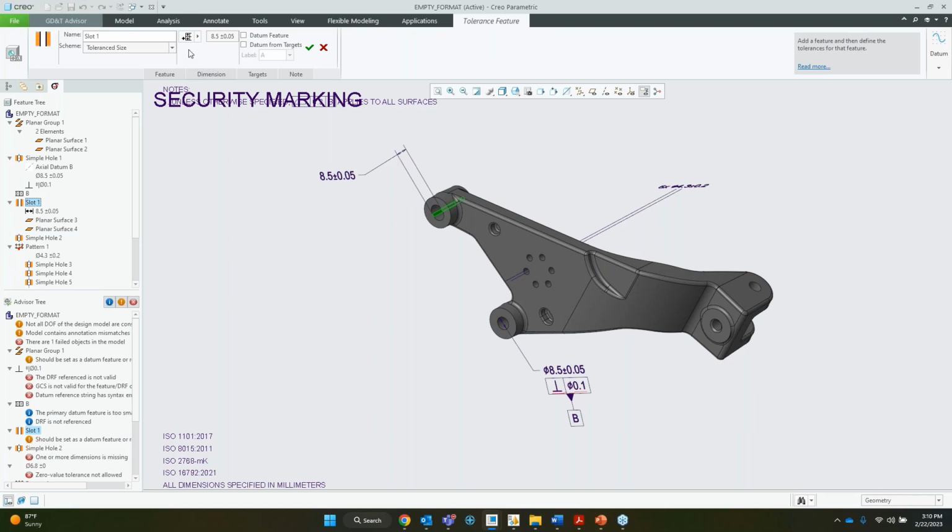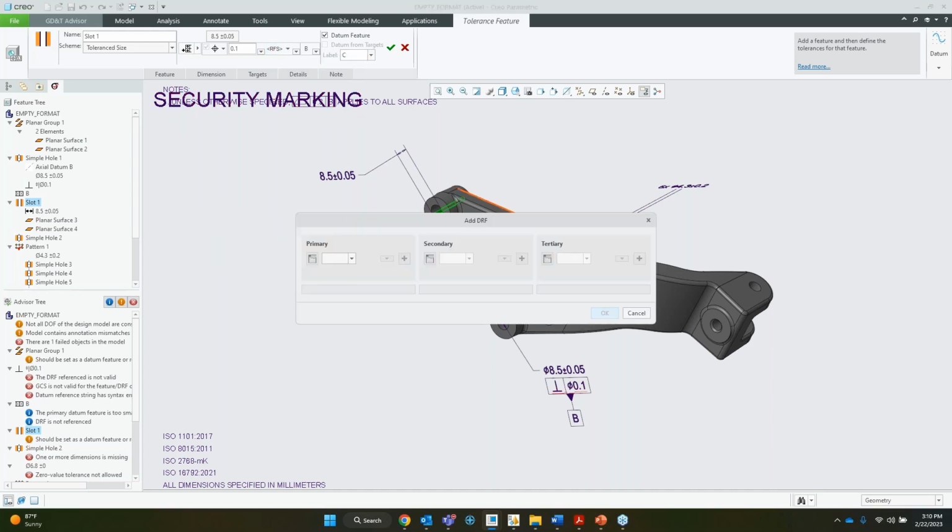And let's add a segment. Let's set this to position and make sure we have our value set here, which is at 0.1. And let's set this datum feature to be C. And we'll add a DRF here. Let's say this is B, but with a maximum material condition.